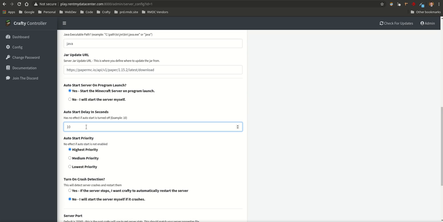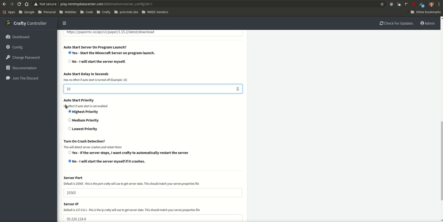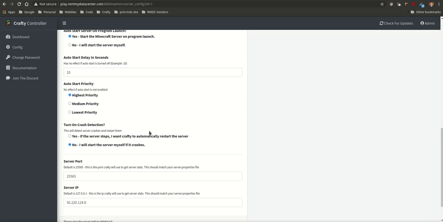The priority stuff, it works. Doesn't work well, in all honesty, and it's being removed in Commander. You can just use the delays to do that. Crash detection. This is cool.